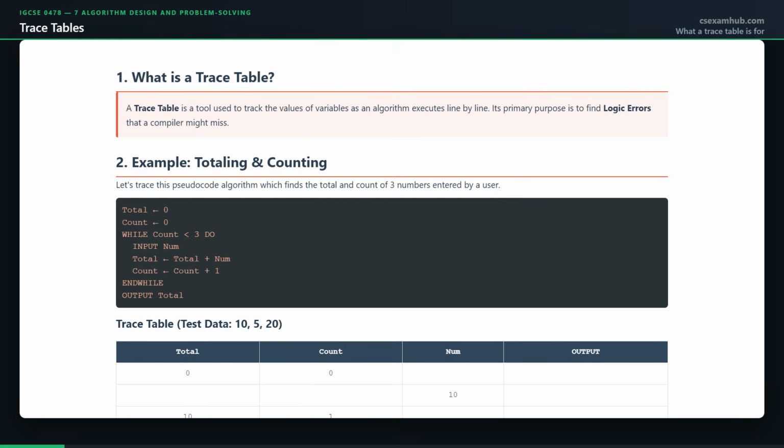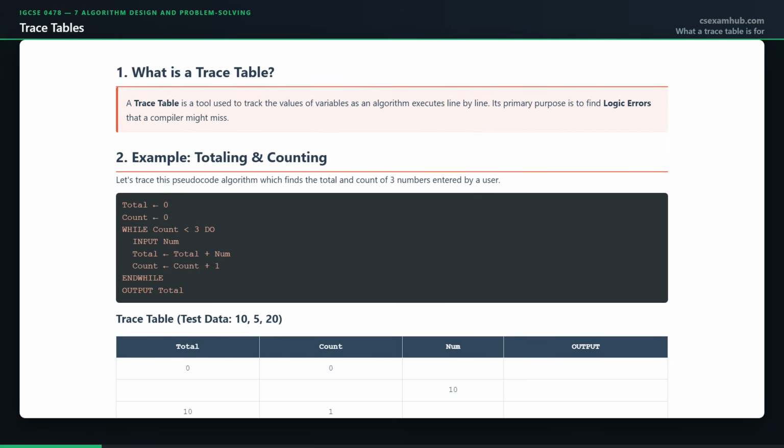That is a logic error, and no error message will tell you about it. The only way to find one is to follow the algorithm as the computer would, step by step, and watch where the values stop matching what you expected. A trace table is that process written down. It is also, incidentally, how you answer the question "what does this algorithm output?" when the algorithm is too fiddly to read at a glance, which is most of them.